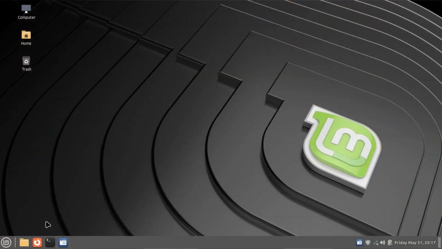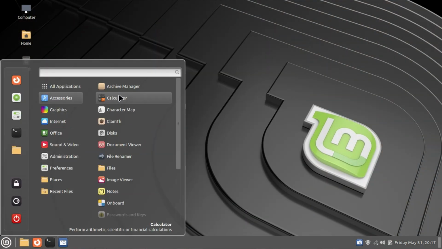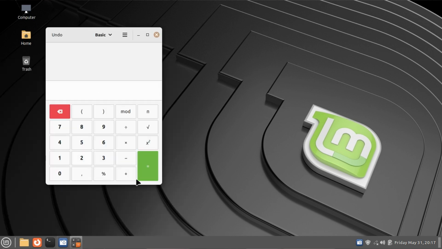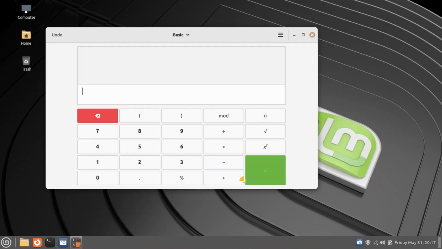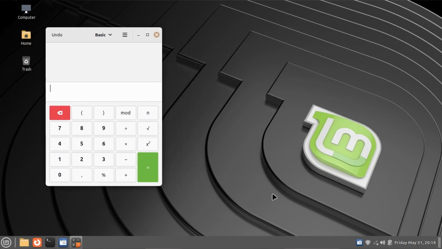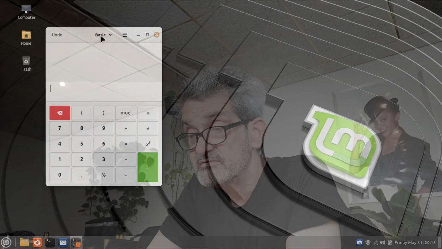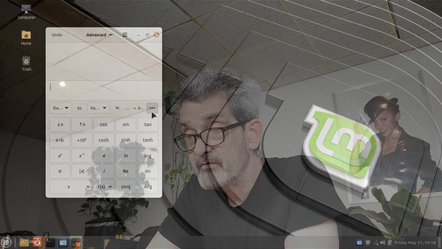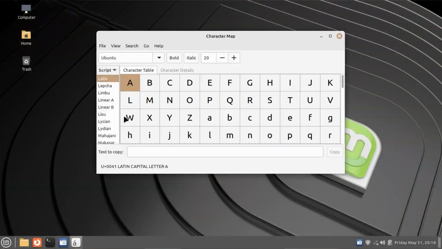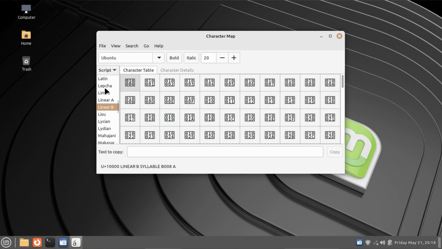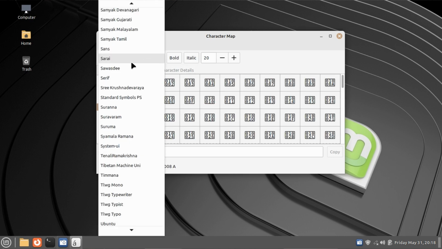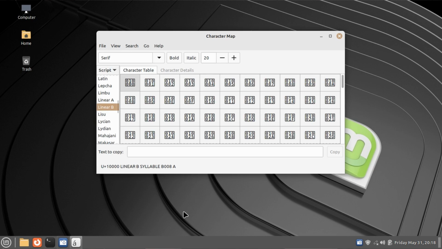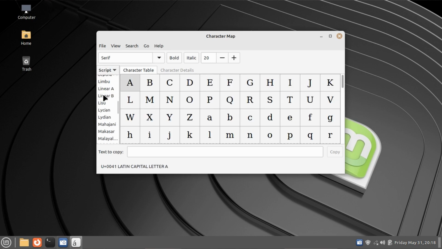A calculator. Yesterday I saw a video where somebody immediately said, oh yeah, there's that and that calculator. And I only think, okay, a calculator. Basic, advanced, let's see. Let's see the advanced calculator. Wow, things that I would never use. Character map. Okay, I actually don't know what I should do with that. You can go through your fonts and look at the different characters, I guess. I don't know. That I will have to find out.